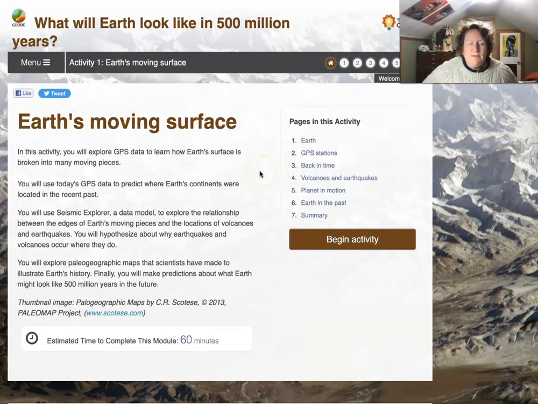We're going to use GPS data to learn how the Earth's surface is broken into many moving pieces called tectonic plates. We're going to use a model called Tectonic Explorer. It's a data model to look at the different plates and their edges, look at earthquake and volcano data, and some paleographic maps. Let's get started.